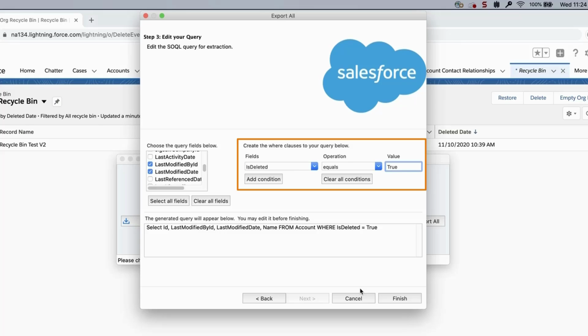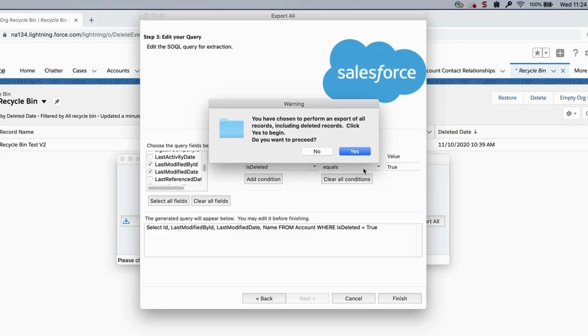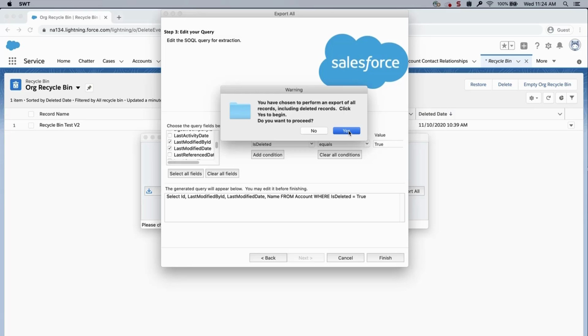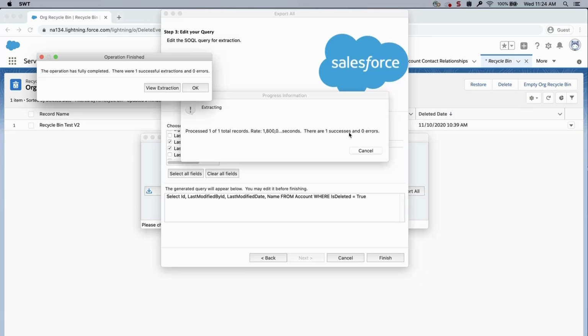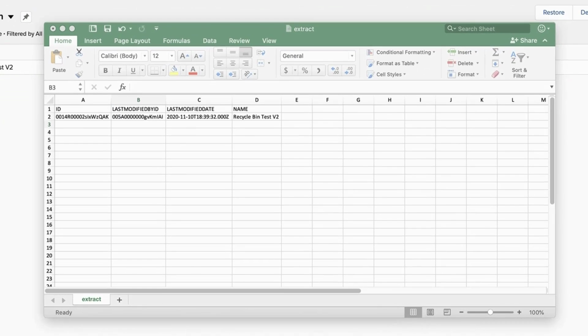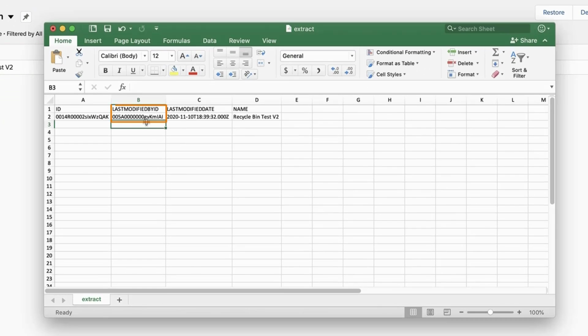Click Add Condition. Click Finish. And yes for the dialog box. Open the CSV file and locate column last modified by ID. The account was deleted by Joe Smith, since that is his ID, on November 10th, 2020.